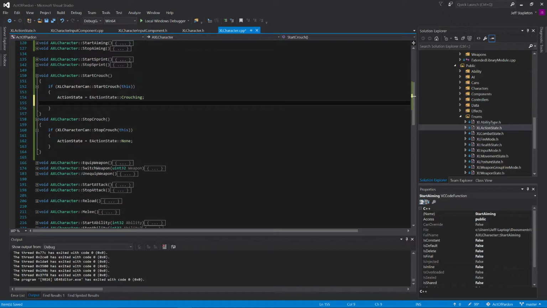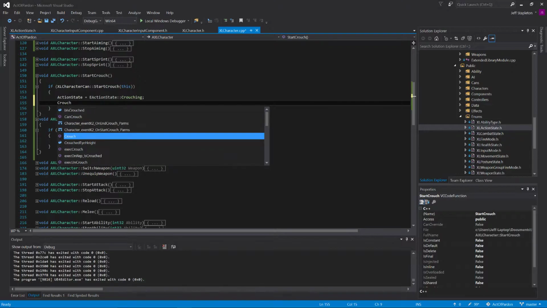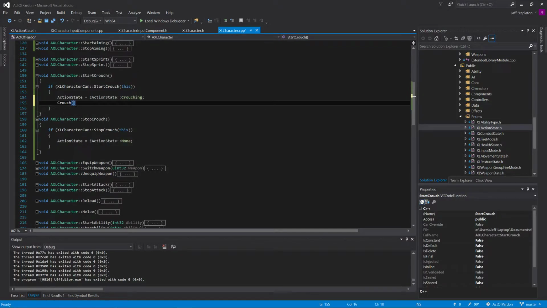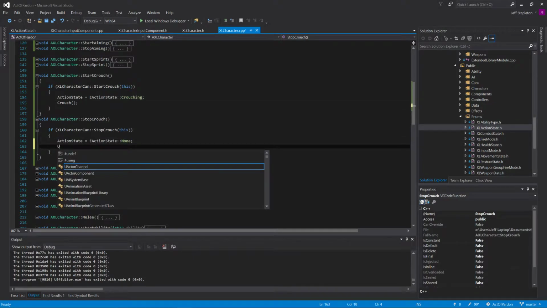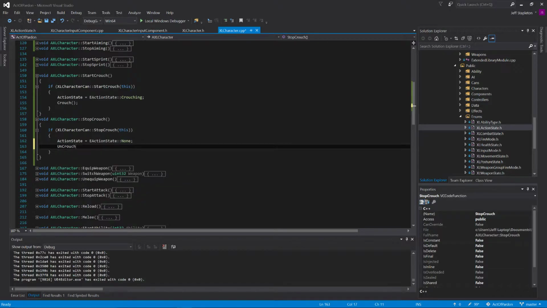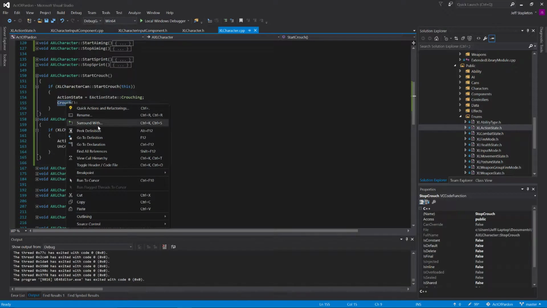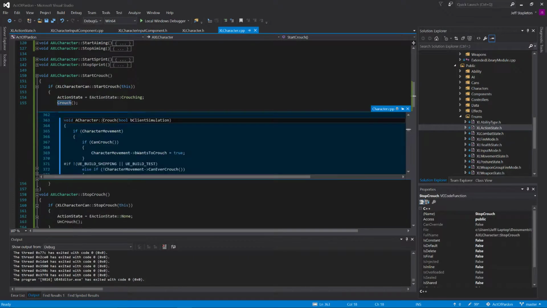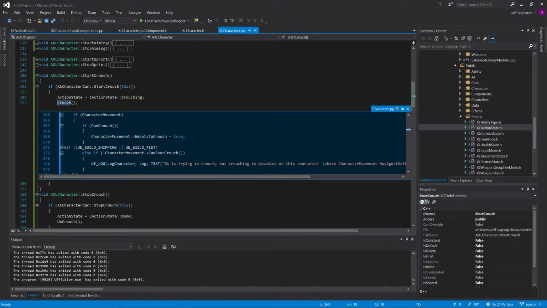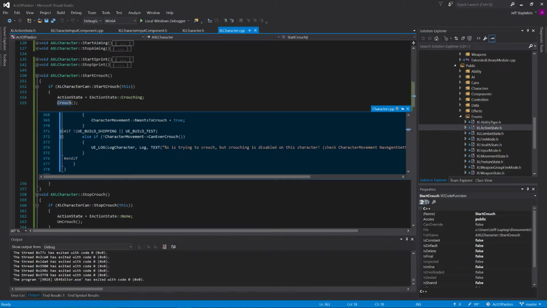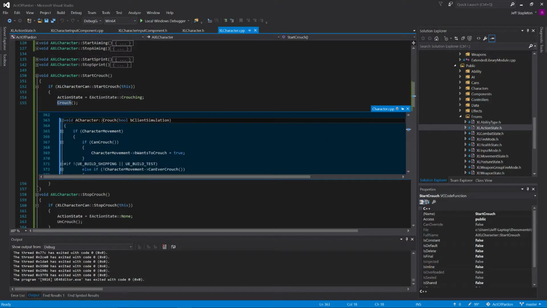Now, if I'm not mistaken, the default character has a crouch function built in. So we're going to call that. And I'm not entirely sure, but I think this reduces the size of the collision capsule. We can try to peek the definition. Interesting.